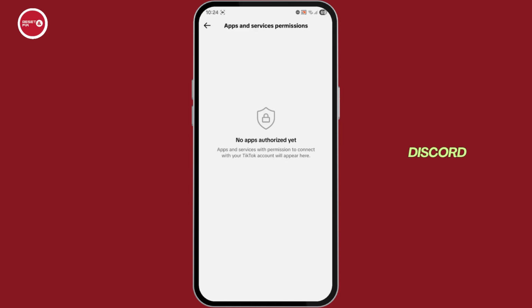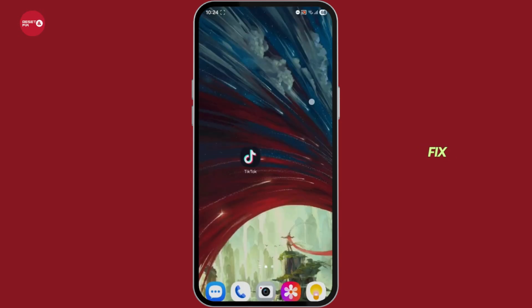If you have connected Discord, then it will appear right over here, and what you have to simply do is simply unlink it. So tap on unlink Discord, which will appear over here if you had connected it. Then return to your Discord and try again. And that's it, guys. In this way you can easily fix the Discord Connect TikTok error code.